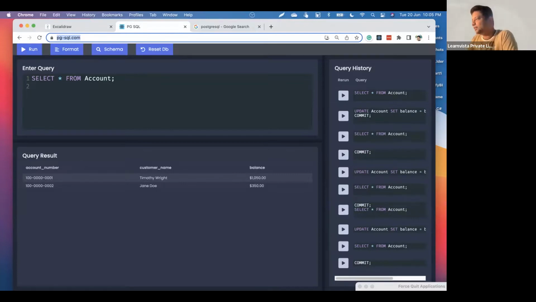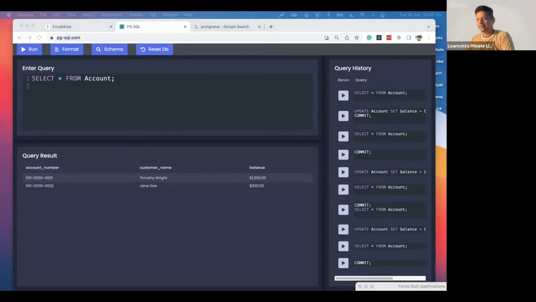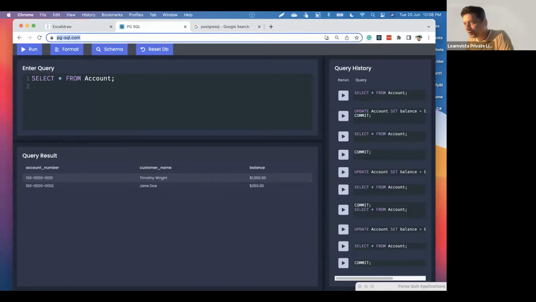But I'm sharing the link with everyone. You can try out commit and begin. And there is also something called Savepoint. You can also define a Savepoint. I will give you an example very quickly.